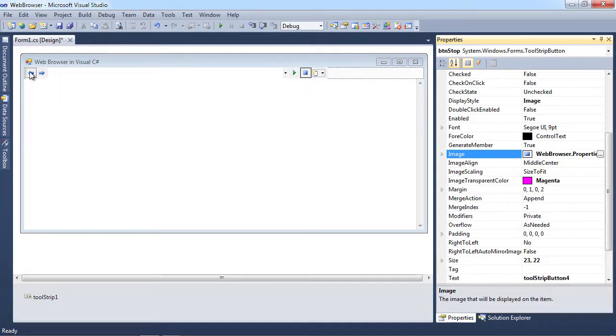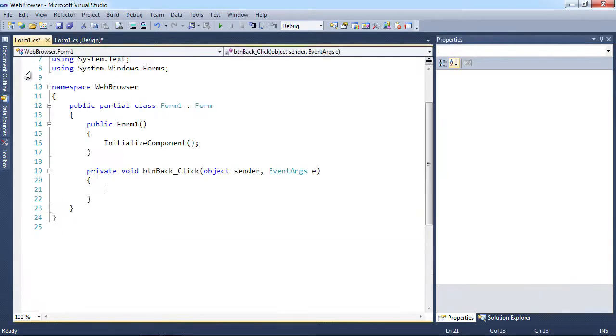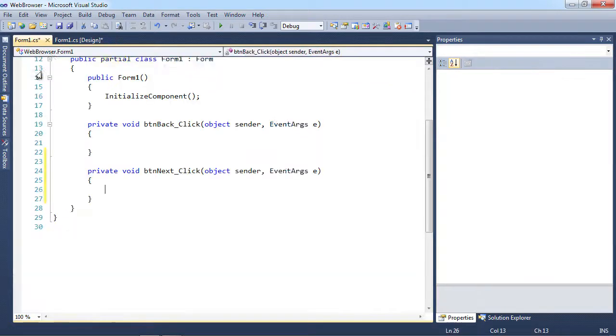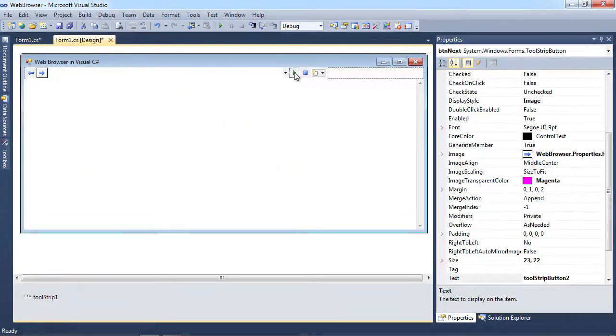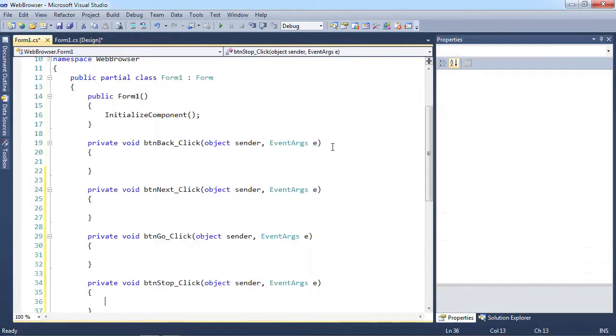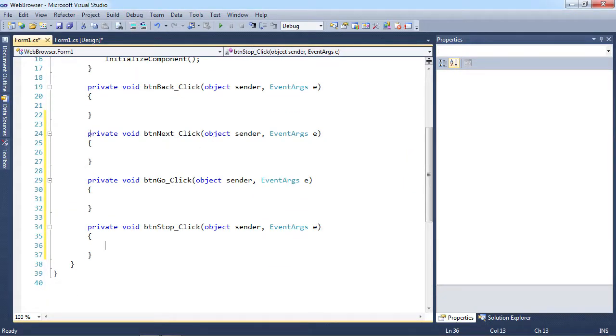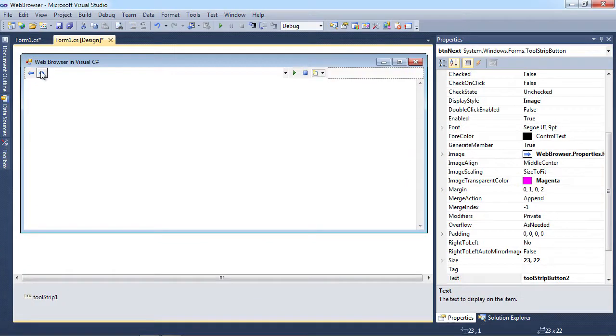So let me go ahead. I'm just going to double click here on this arrow, and then I'll double click on this arrow. Then I'll double click on this arrow, and then I'll double click on this arrow. So now we have 4 subroutines for each of the clicks here, for each of these buttons on here.